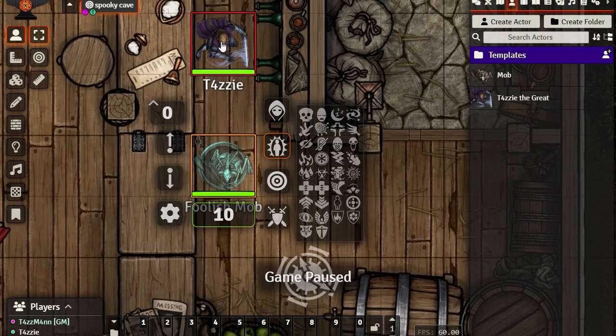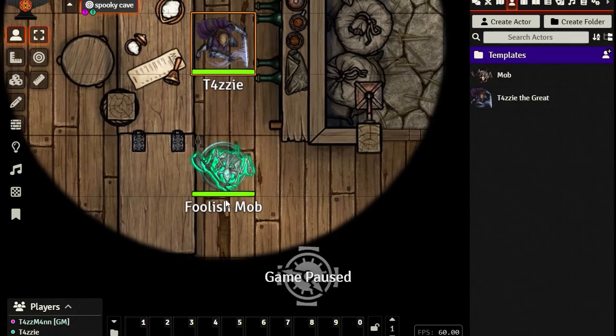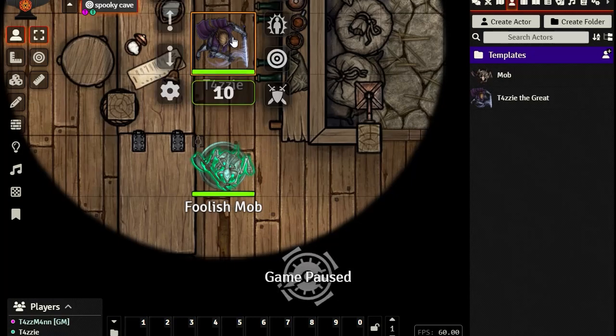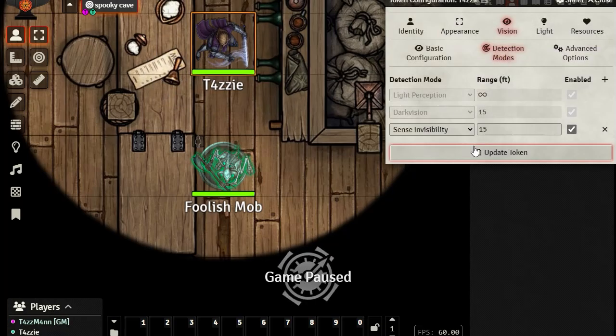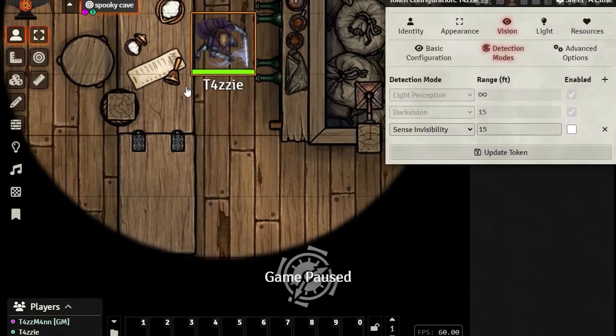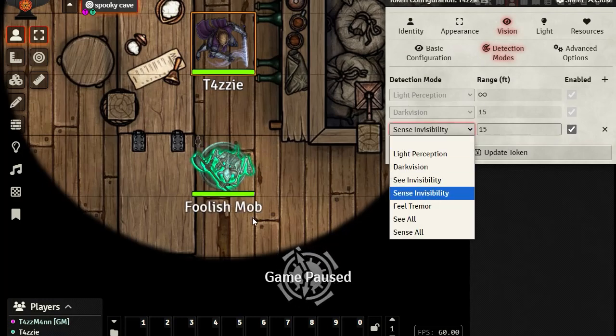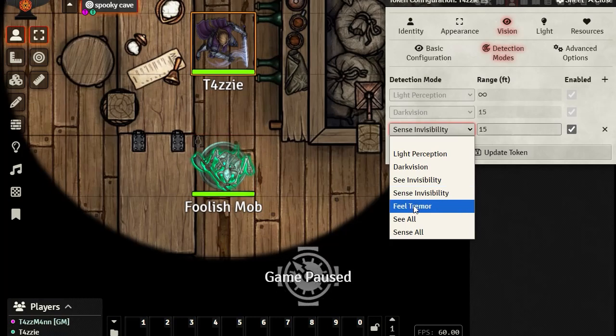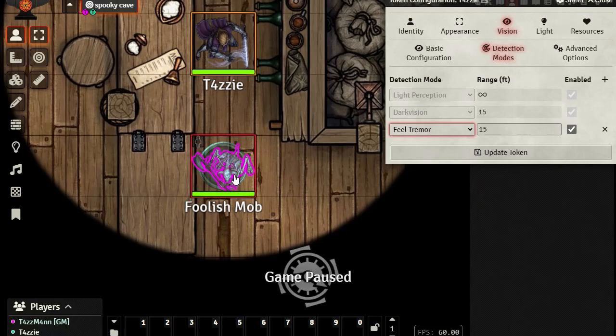So you can see this token is invisible. If I click on them, you can see they are detecting that invisible unit. Whereas if they didn't have that sense, you'll see they no longer see that unit. So you can actually come in here and configure senses so that if an invisible unit gets within 15 feet of this person, they'll start seeing a glowing outline of them, which is kind of cool. You can also make it so they sense the tremor. This guy's on the ground, so he's sensing that right there is the tremor from him.